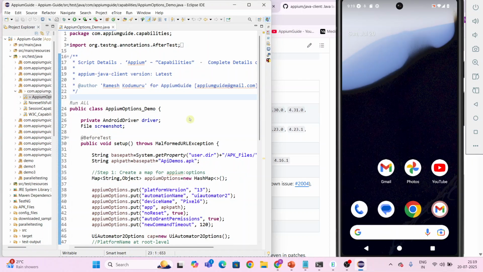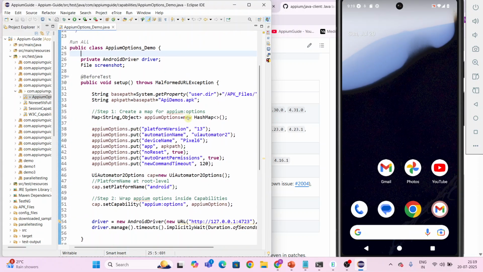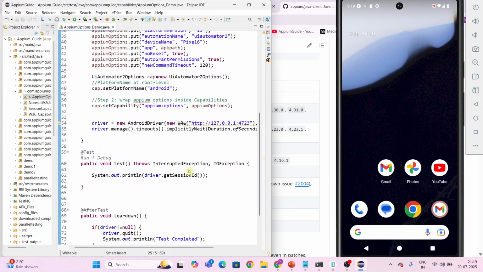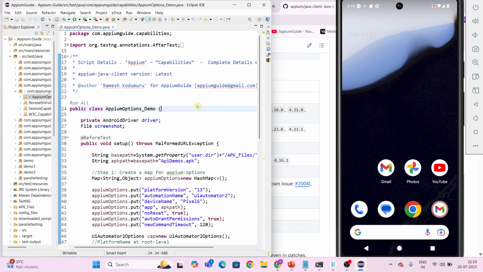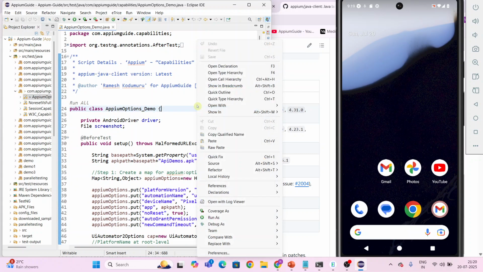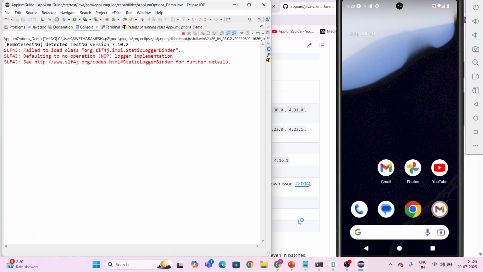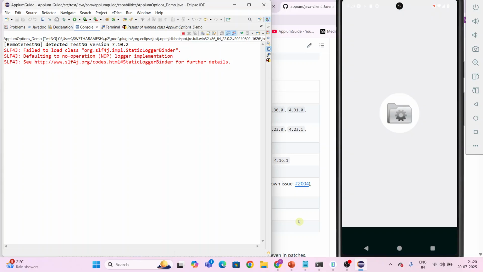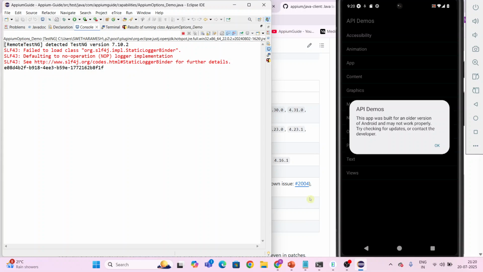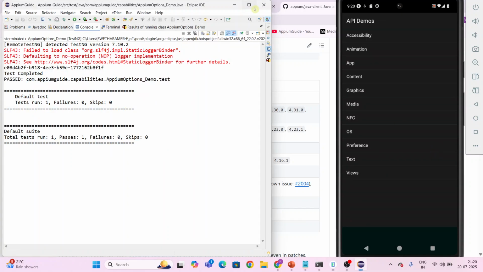Now we have selected one of the scripts here. It will install the API demos APK and fetch the session ID here. Okay, so as of now, both our clients are compatible with each other, so it should not give any issues. Just run it. Yes, we have installed the API demos app and we got the session ID here. Okay, this is working fine.